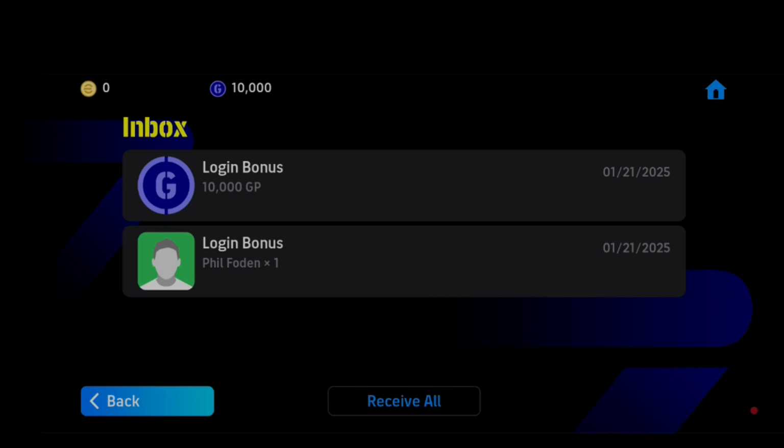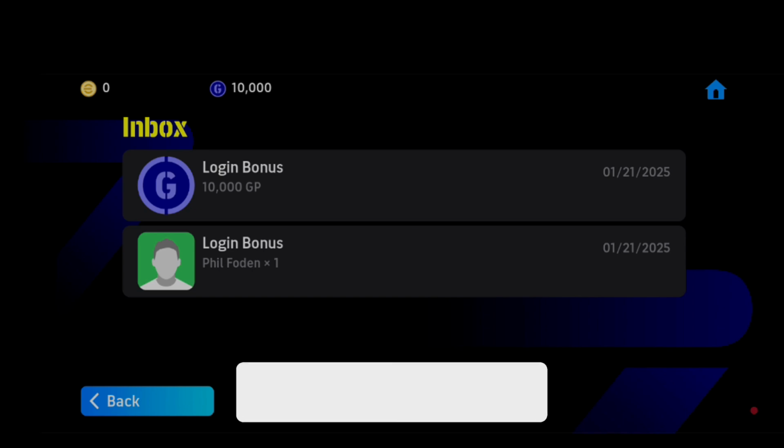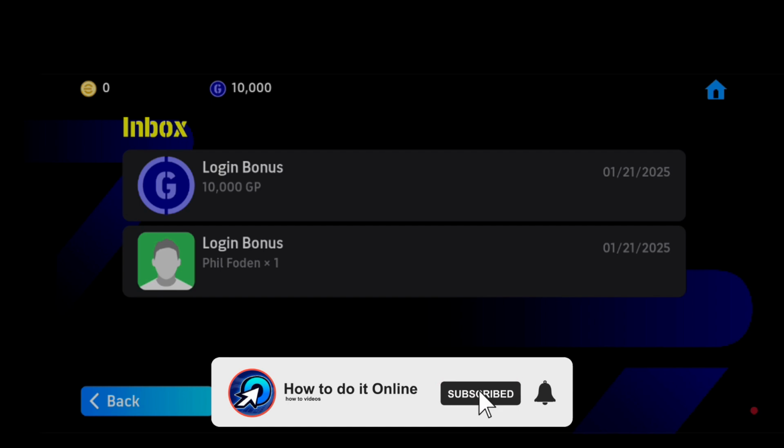Once you are logged in, the game will load your data and you'll be taken to the main menu, and that's it. You're all set to dive into eFootball Mobile and start scoring some goals.